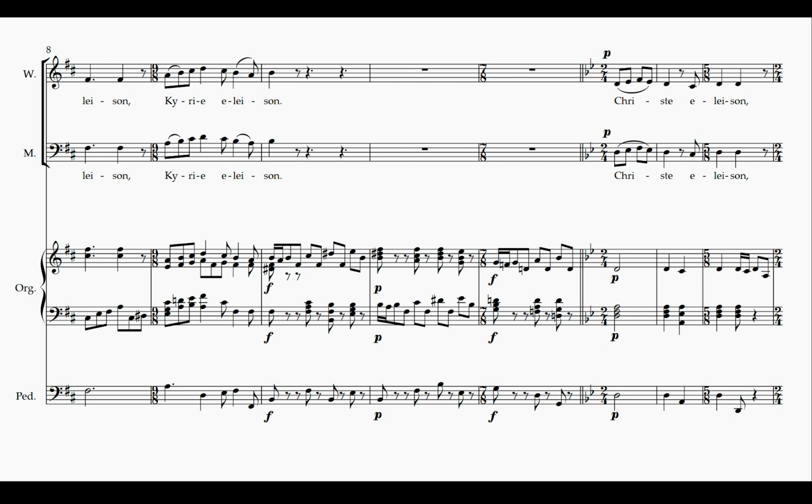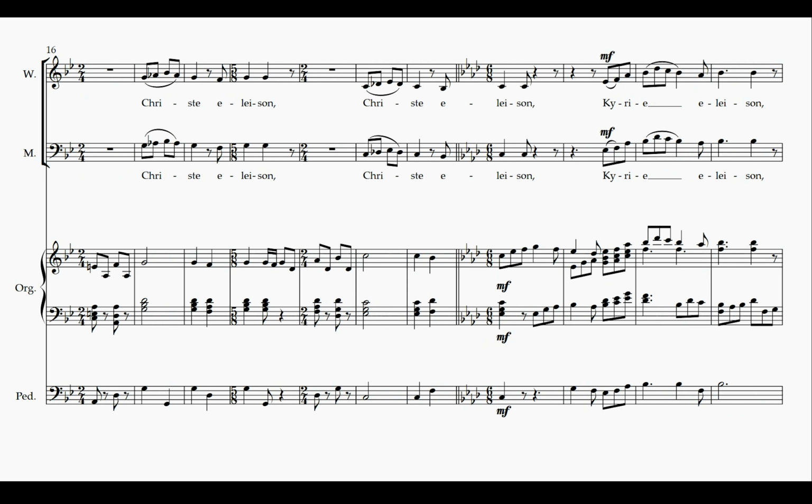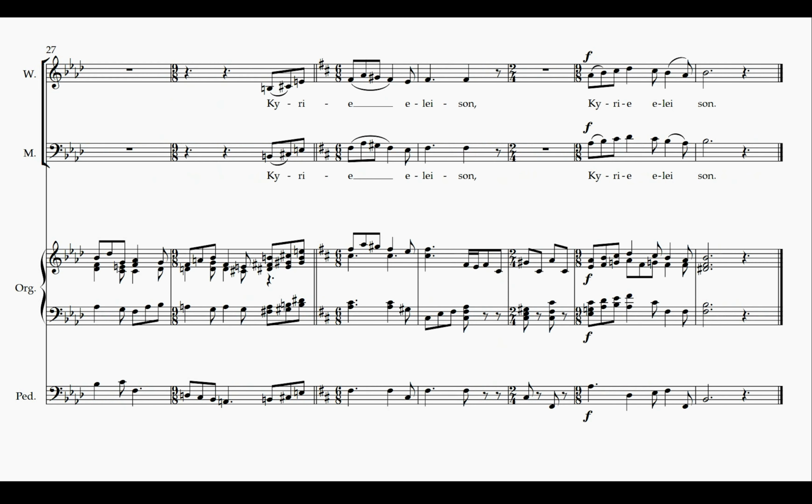Christe eleison, Christe eleison, Christe eleison, Kyrie eleison, Kyrie eleison.